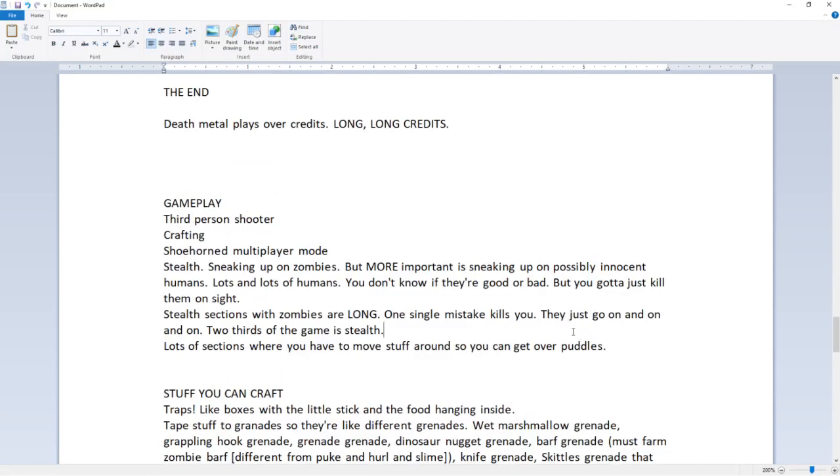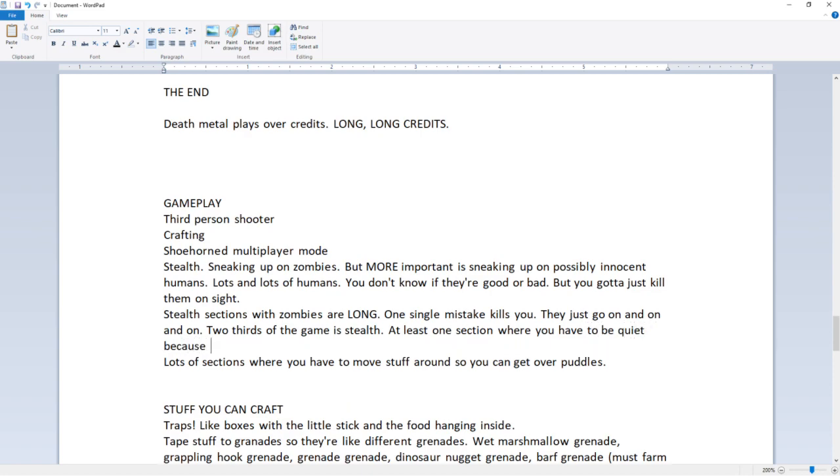Stealth sections. At least one section where you have to be quiet because a lounger is sleeping and you're not scared of him, but he looks really comfortable. There we go. Ostrich escort mission? I mean, if they didn't eat it.